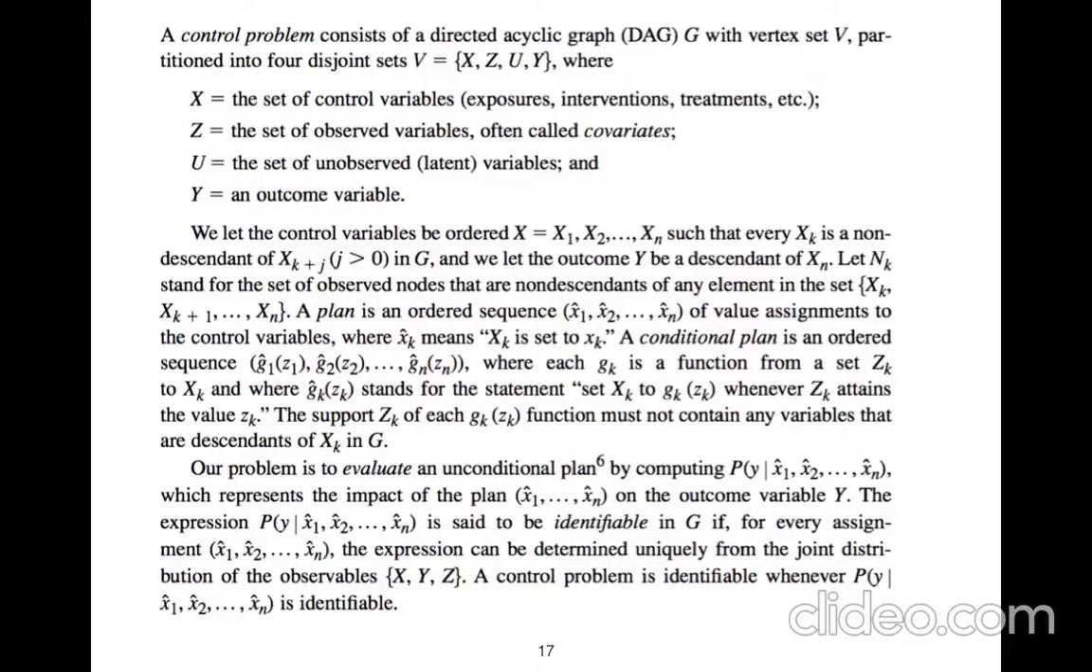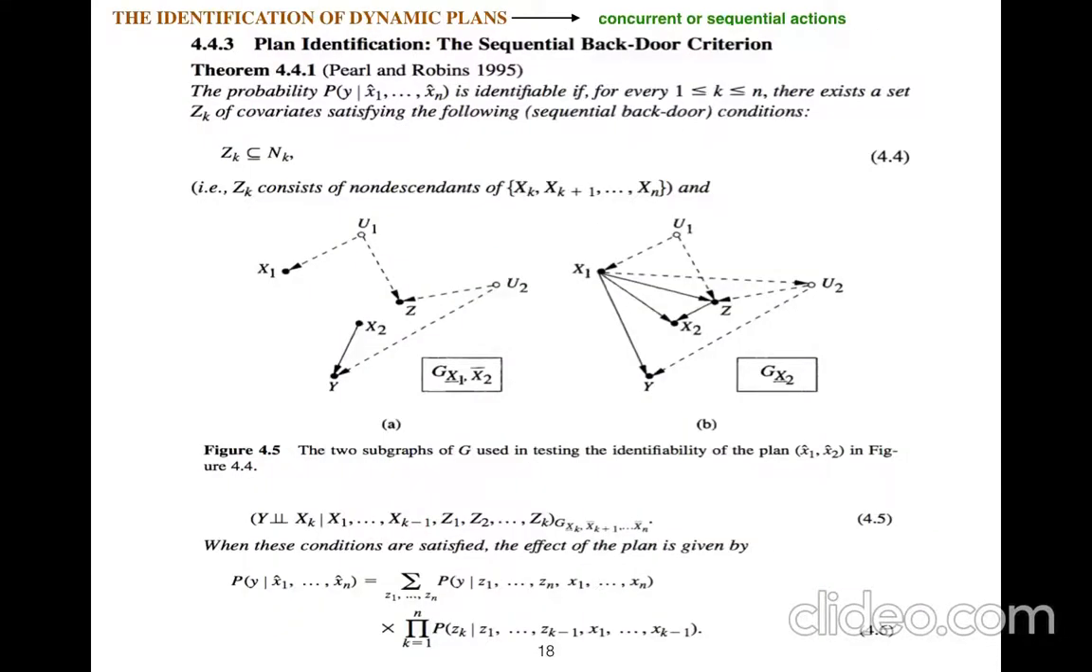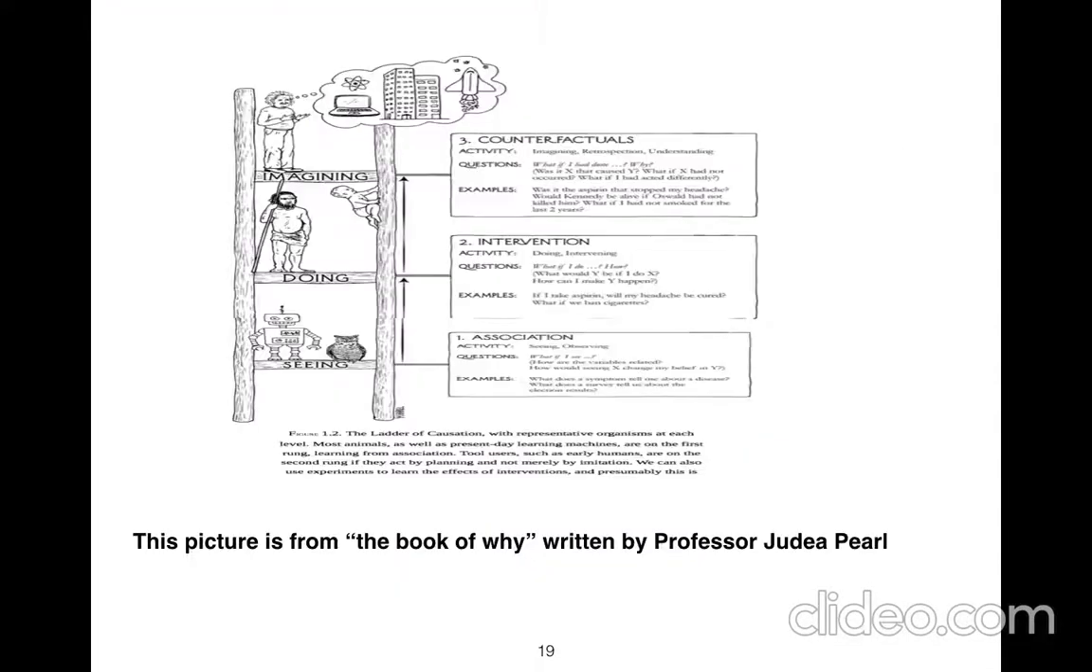But in control problems, we have a much bigger problem. We have a set of unobserved variables. We have a set of interventions. You can do lots of interventions. It's like multivariable control in electrical engineering. So Z is a kind of variable that we can find to destroy those spurious correlations, those backdoors and confoundedness. This is a picture from the book of Why written by Professor Judea Pearl.